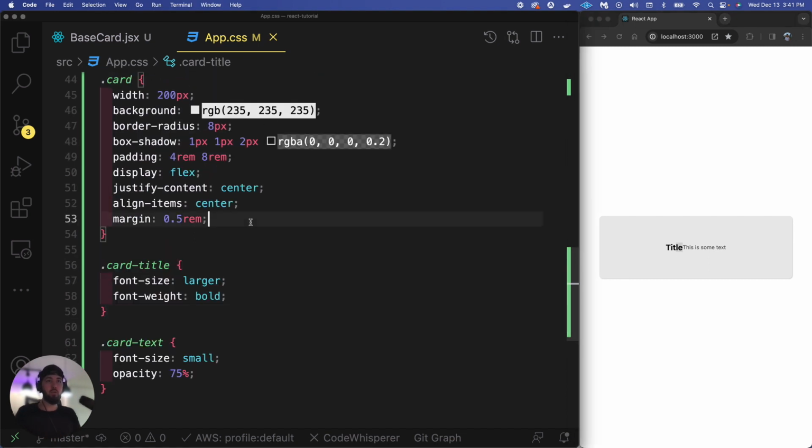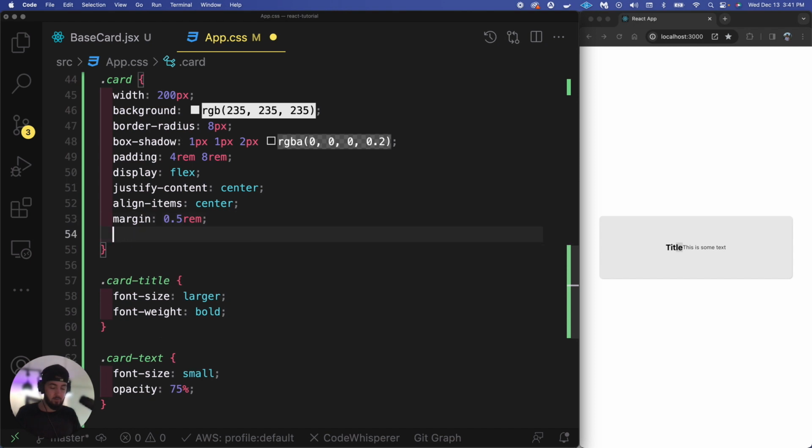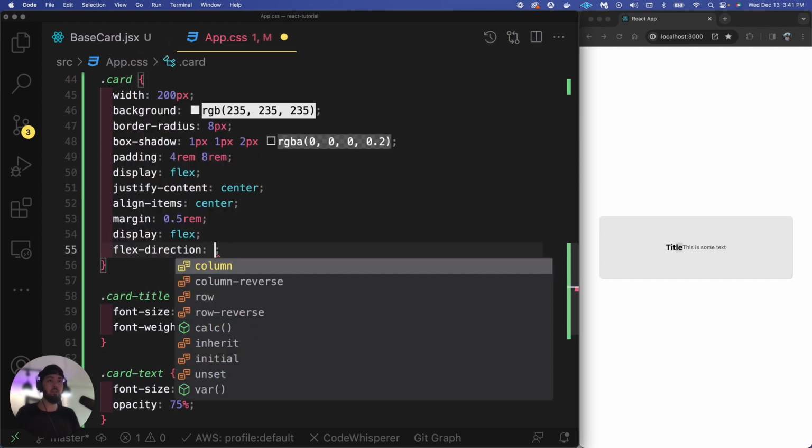Let's go back to our card, and we'll say our card class, and I'll say display flex, and then we want flex direction column.